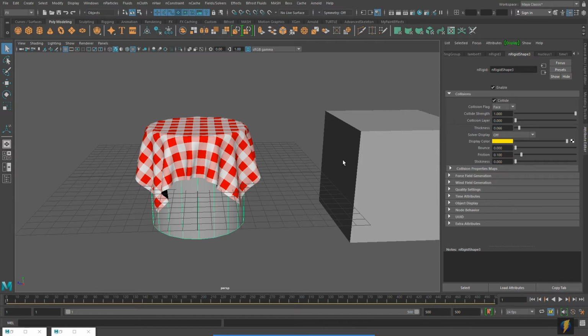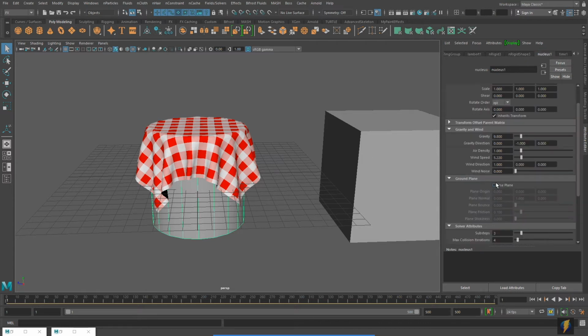Let's take a look at something else here. I'm going to return to the nucleus node and go back to the wind and just talk a little bit about where the wind is coming from. So currently what you'll notice is that the wind direction is set to 1 on the X. These three values here indicate X, Y, and Z.